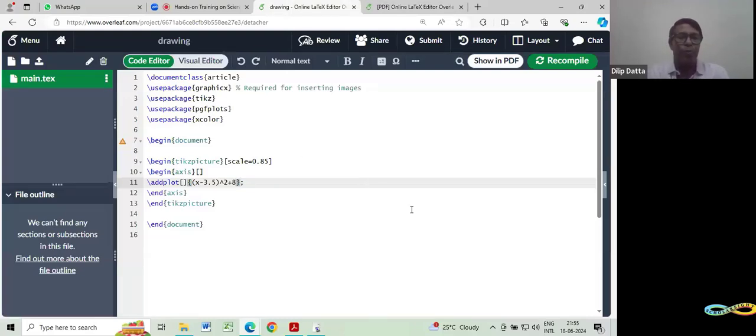You can try this, just plot it and let me know if you could do it. Take a few minutes to plot. Good, Krishna has done already. Dabajiti has also done. So this is the simple one, the default one.